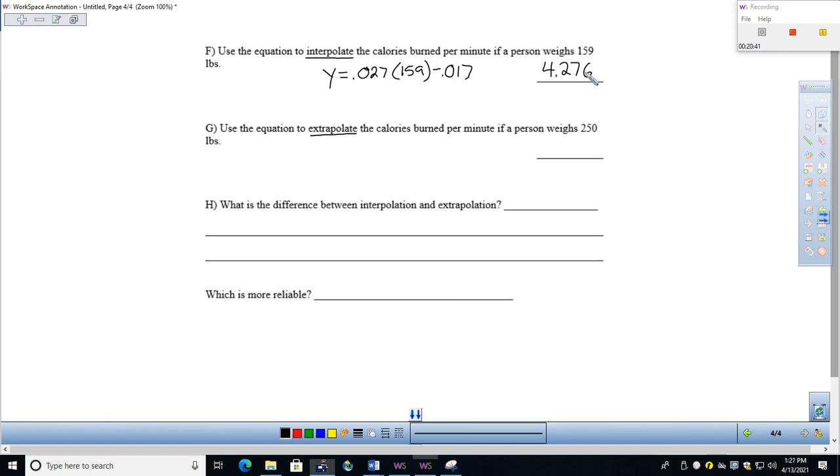All right, so again, using the equation to interpolate, this would be the calories burned per minute for a person weighing 159 pounds. Okay, awesome. Now, let's go to letter G. It says use the equation to extrapolate the calories burned per minute if a person weighs 250 pounds. So notice the premise is basically the same. We're making a prediction. I've given a body weight. We're going to come up with the calories burned per minute walking, and we'll go from there.